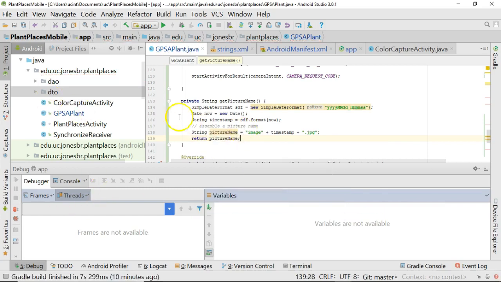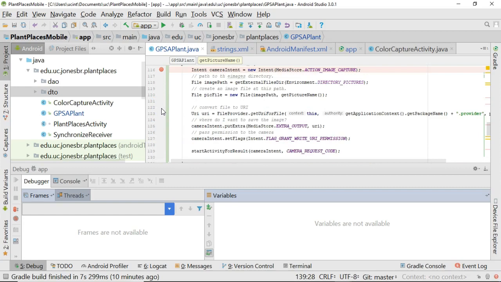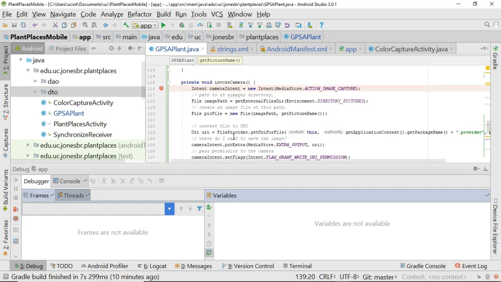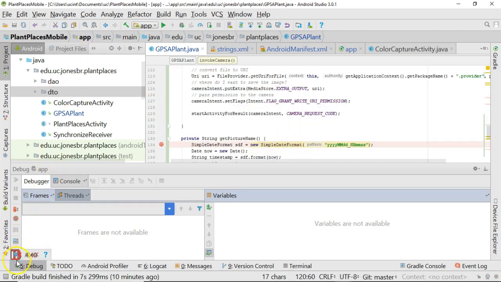Now, let's run this through the debugger, and let's take a look at what it generates when we invoke this method. And notice it's going to return the picture name. That picture name that's generated is going to be essentially the second argument to this file constructor that we see here. So we have the image path that we got above, and then we also have the picture name that we're generating down below. So let's take a look.